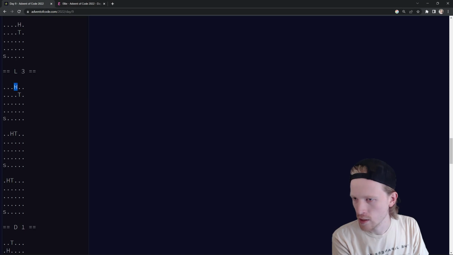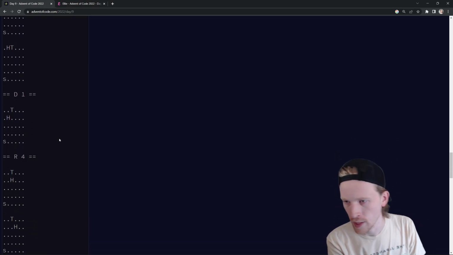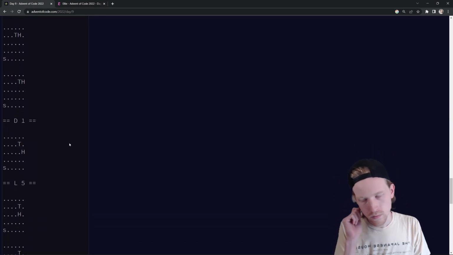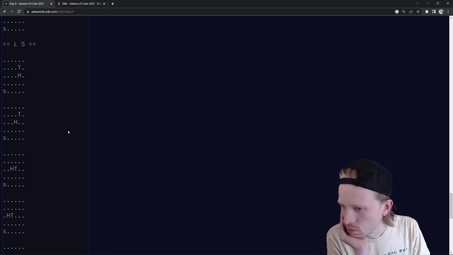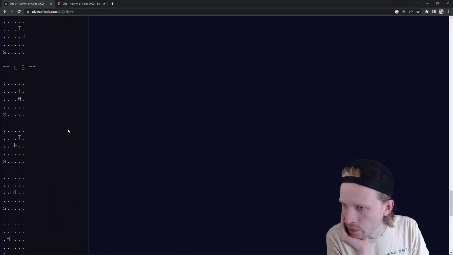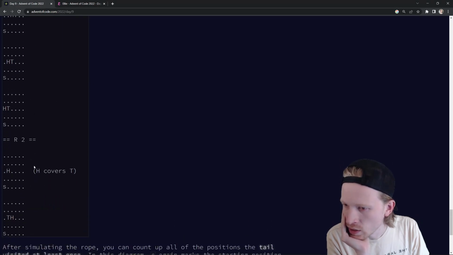You can kind of see that there's a little bit of a delay before the tail starts to drift behind. Okay. This is great. All right, so when you do this, R2, oh, because we were going left, the head covers the tail.